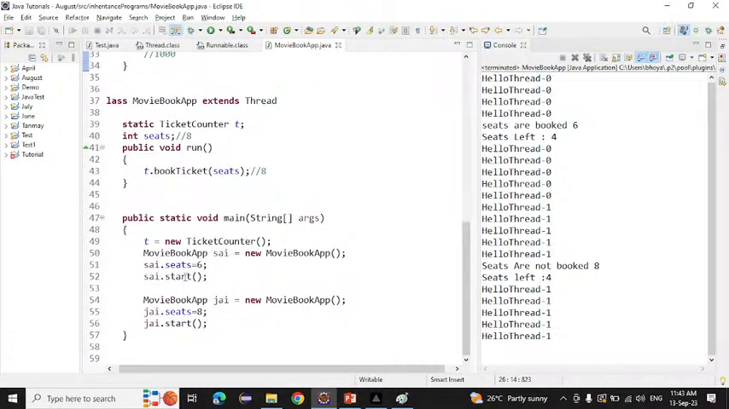Okay, what is happening now? At that time the first thread is executed, that books the 8 seats, and after that another thread will be executed. But we are getting the correct result. We are not getting a negative result. Seats booked are only 10, not 12 or 14 seats. We are getting the correct output.